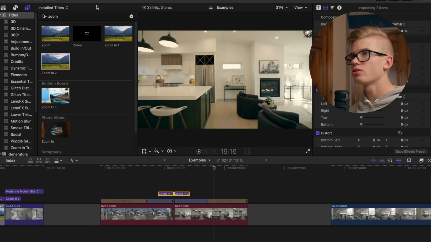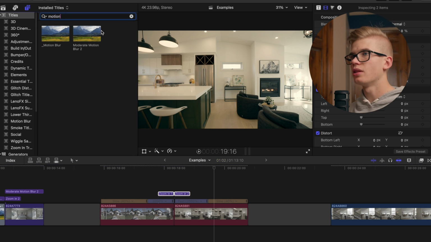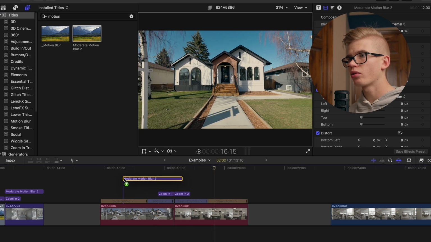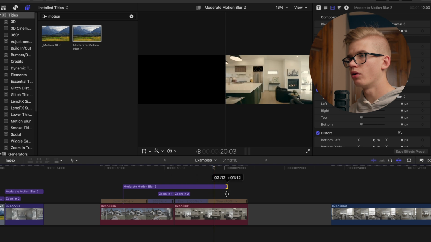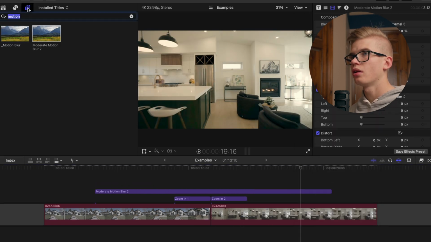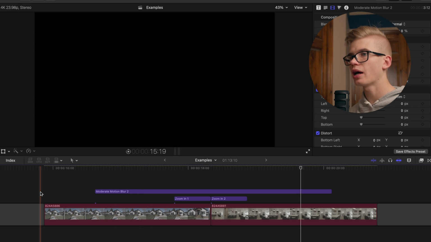Now we're going to add the motion blur. So I'm going to search motion. It's going to be this one, moderate motion blur two. I'm going to drag that a little bit over here and a little bit over here. I'm going to switch to proxy only just to make sure that we get a smooth playback.